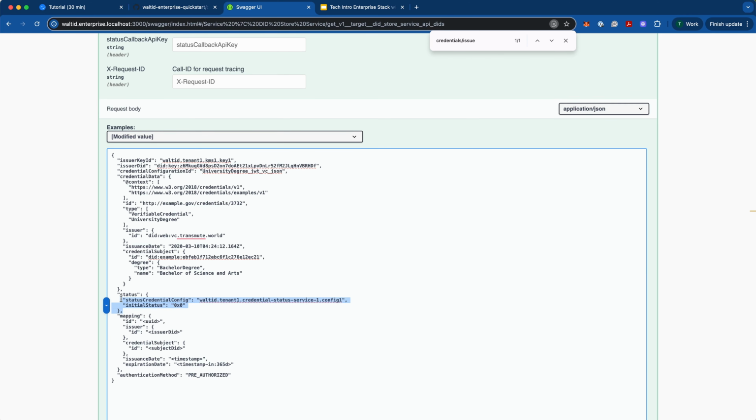And so basically this will then be used to communicate with the credential status service of the enterprise stack to create a status list entry and then host the status credential with this updated status list entry in the configured registry, so that verifiers and wallets and other parties can access it later when they inspect the credential.